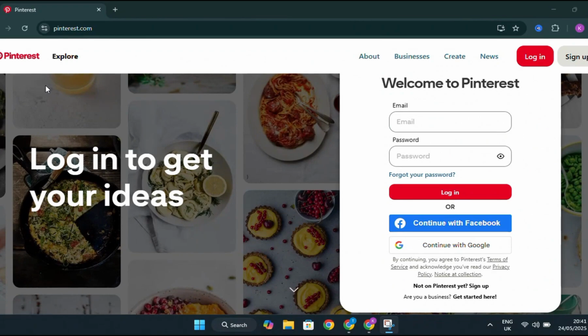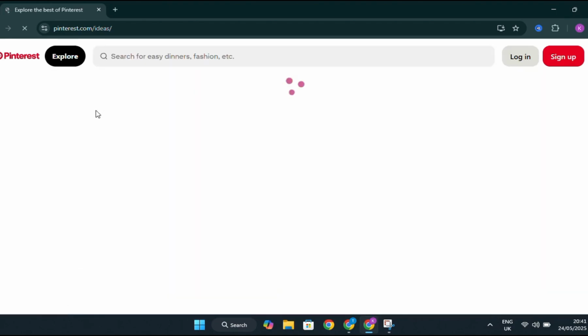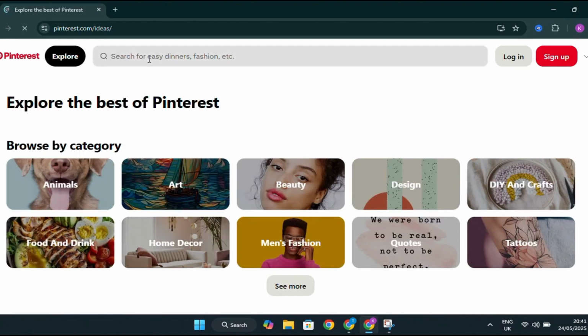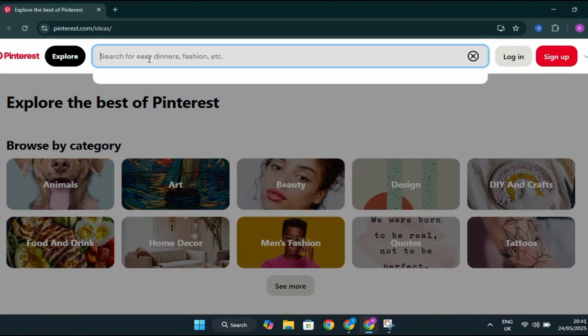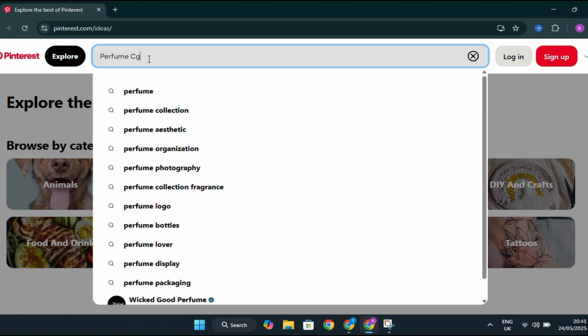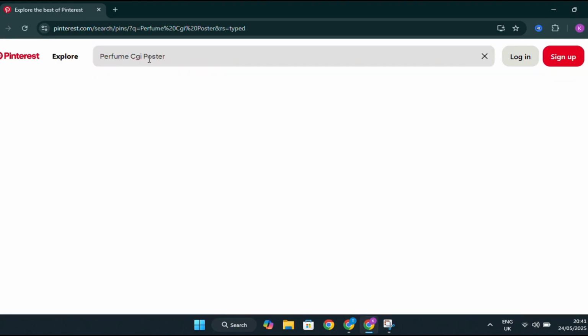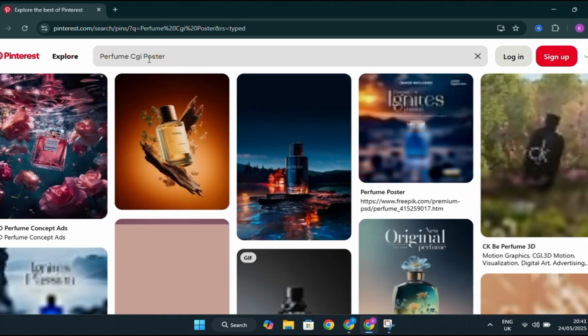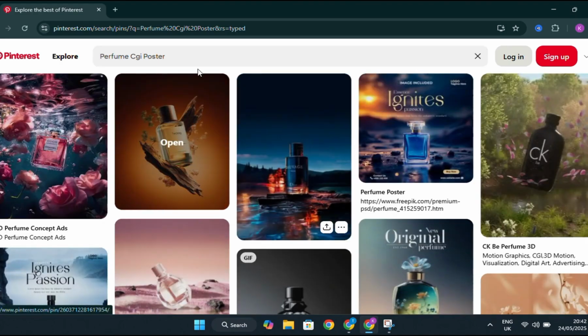Go to Pinterest.com, click on Explore, and in the search bar type your product name plus CGI poster. In my case, I'll type perfume CGI poster and hit enter. Pinterest will now show you a bunch of high-quality CGI ad references.